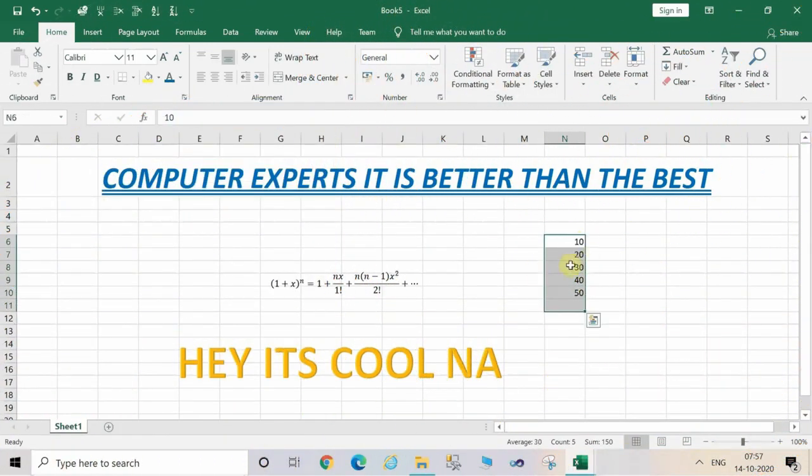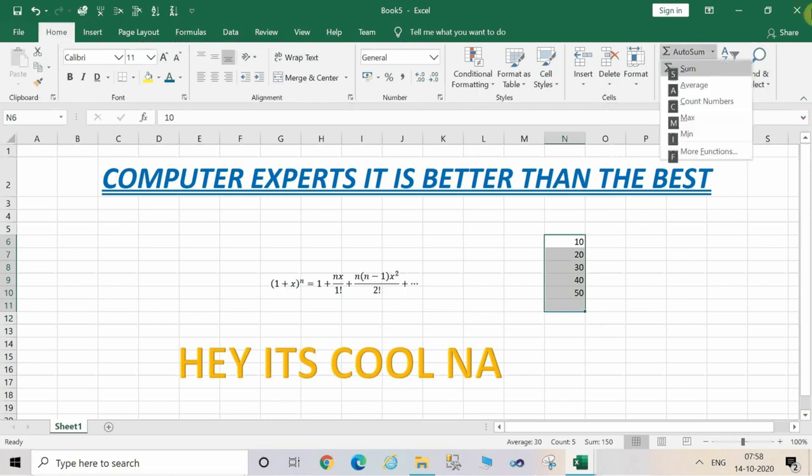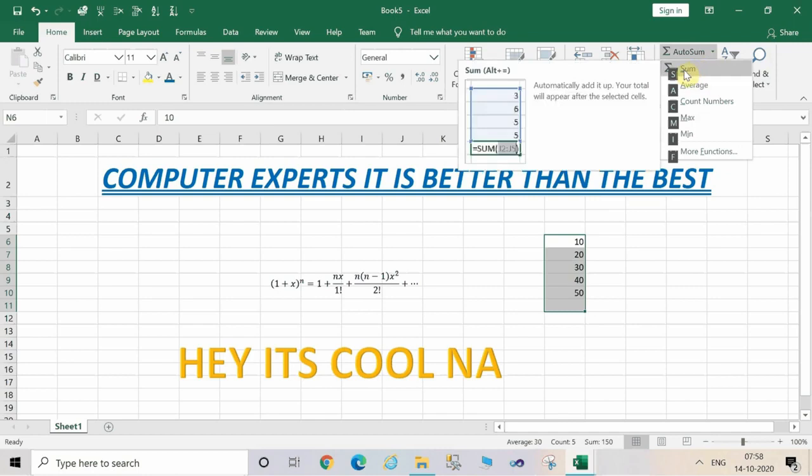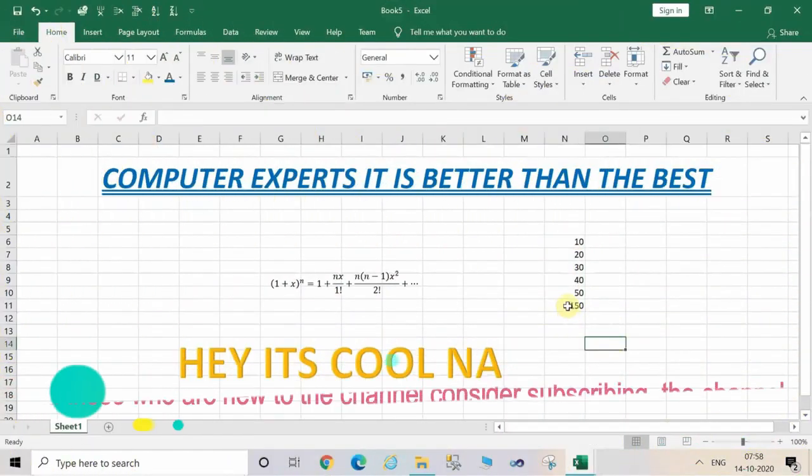Now let's enter some numeric data in Excel. Now I want to perform the auto sum. For this, you have to press the Alt button and then press H and then press U for the auto sum, and for sum press S. Right. And if you want to calculate the average, then you have to press A.